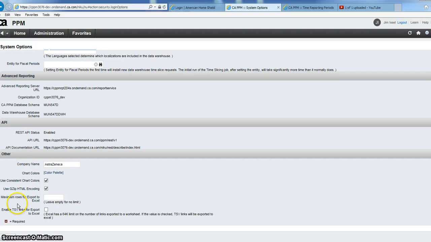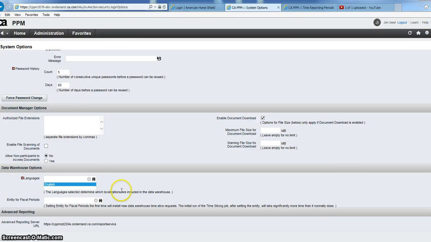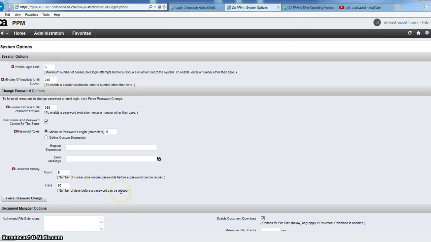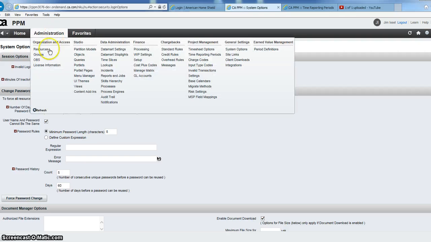But the maximum rows to export to Excel, there used to be a system maximum that was unavoidable, but we have set this to no limit. And I don't see any reason to change that. You're just going to cut people off from exporting large things. But if performance is an issue, you could reintroduce that. So like I say, most of this is pretty irrelevant for our purposes.